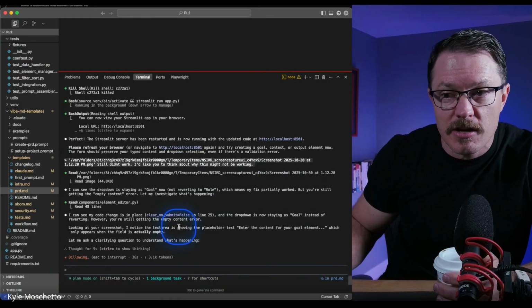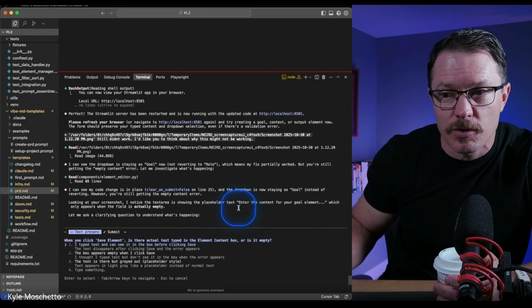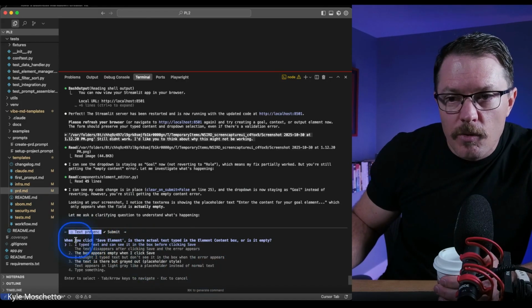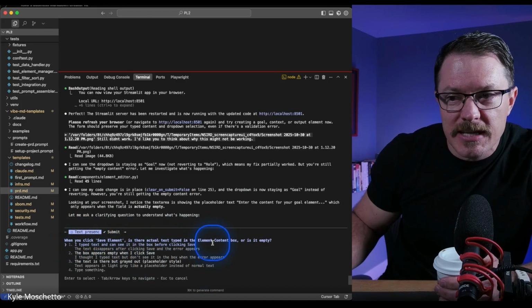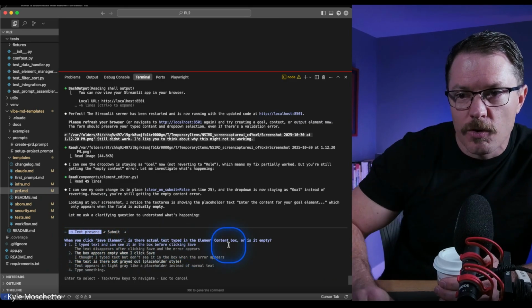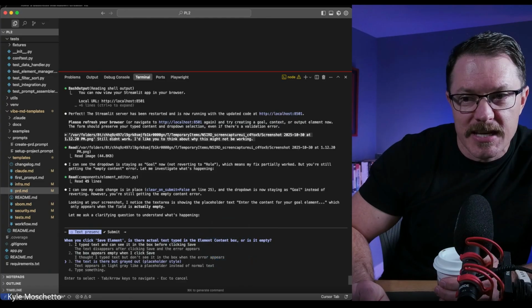Looking at your screenshot, I noticed the text area is showing the placeholder and/or the content, which only appears when the field is actually empty. Let me ask a clarifying question. All right. When you click save element, is there actual text typed in the element context box? I said, I typed text and can see it in the box before clicking save. Yep, that is what's happening. So, or the box appears empty when I click save, or the text is there, but grayed out.